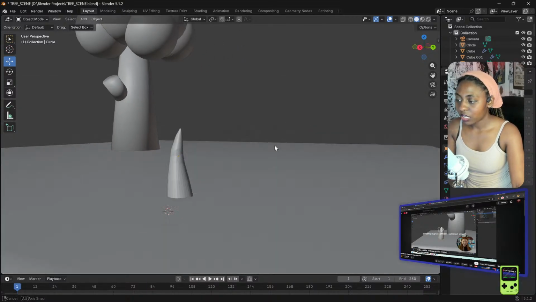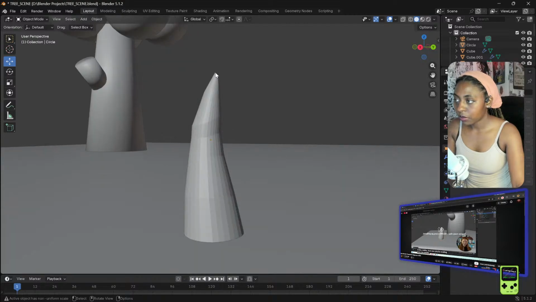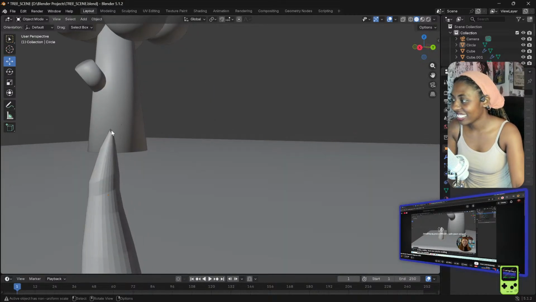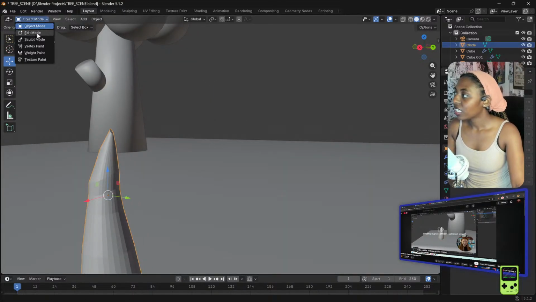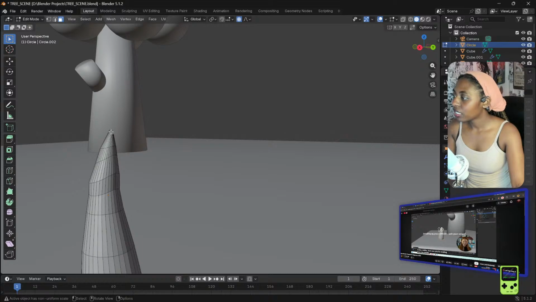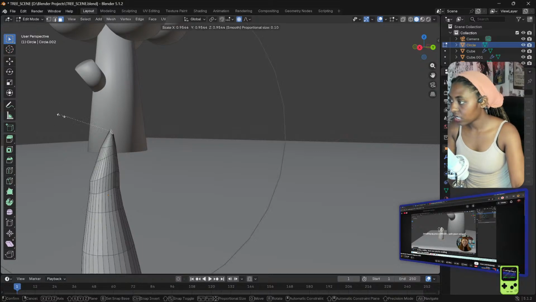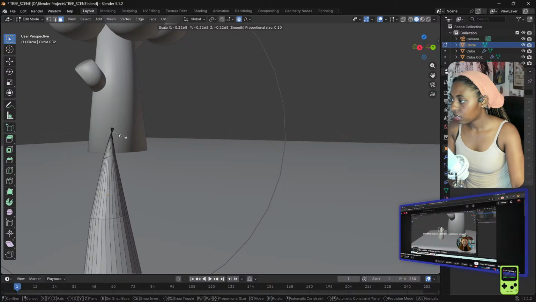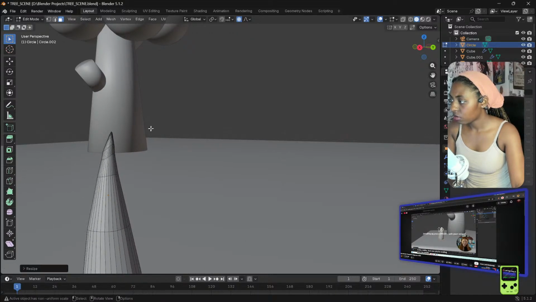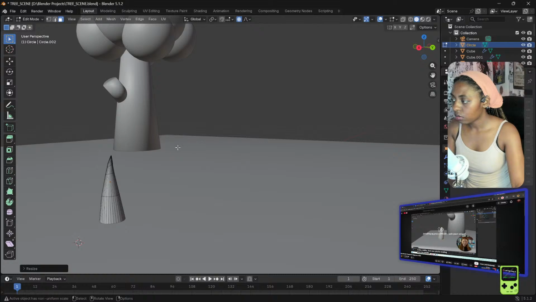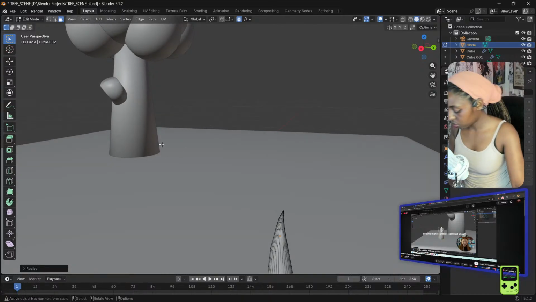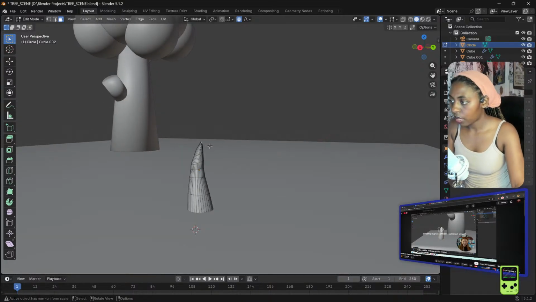Let's try to round the top out a little bit. Maybe that's edit mode. Edit this face. And let's scale it. Oh wait, what? Hello? No. Oh Lord. I done made it worse. Okay.